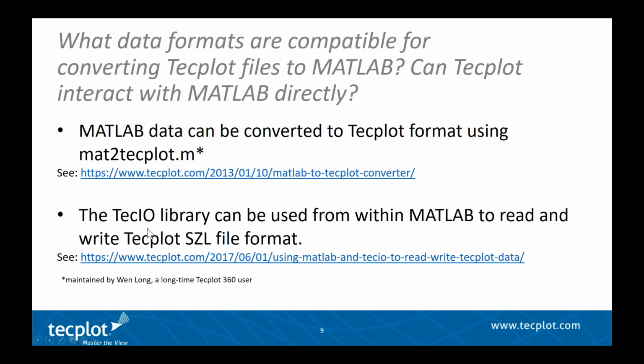Another method is using the Tecplot TecIO library. Now this is a C library that can be loaded into MATLAB using some MATLAB magic to access C libraries. And this can be used to read and write SZL format. It can be used to write the PLT format as well. And we have a blog post and a webinar done by an employee of ours, Devin Simpson, and she did a nice job on this webinar. So if you want to export data from MATLAB, you can use the TecIO library to wrap our TecIO function calls to write data that way.